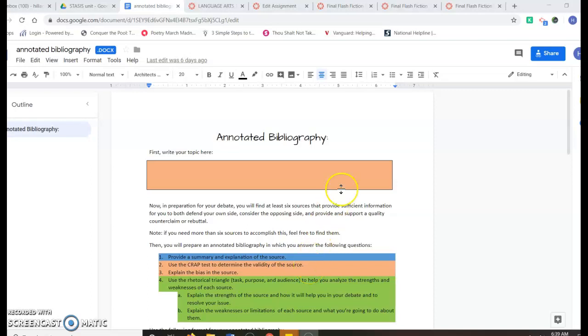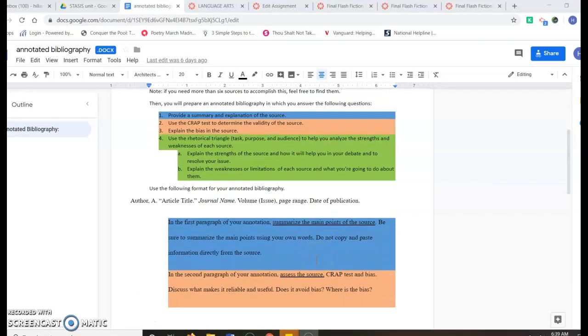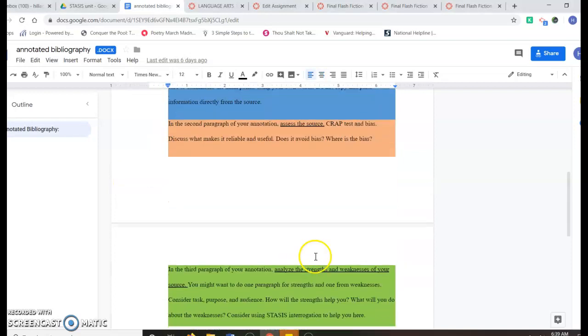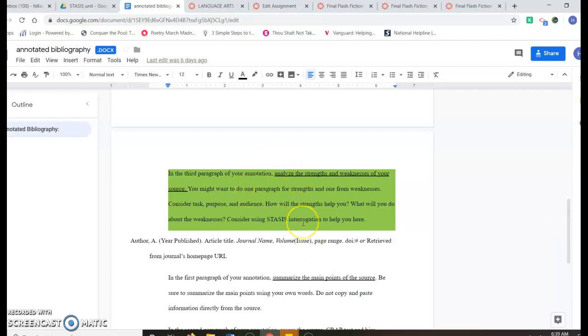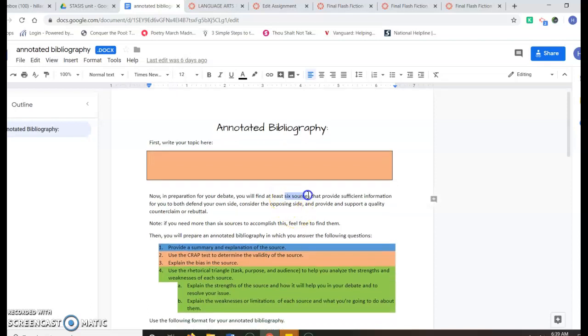Okay, so your assignment is to get started on this annotated bibliography. Notice it's pretty self-explanatory. You need a source citation, and then you need a summary. You need to explain the source, and you need to analyze the strengths and weaknesses of the source and its argument. So fairly self-explanatory. You do need 6 sources.